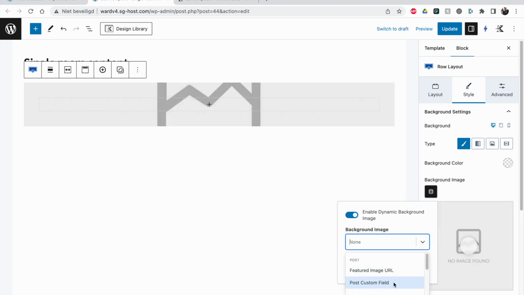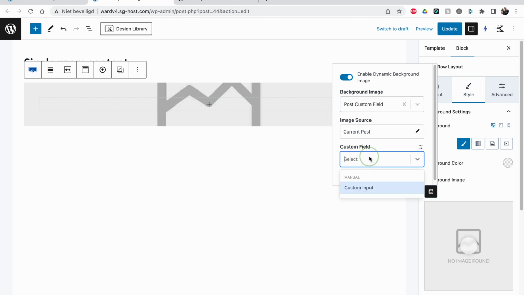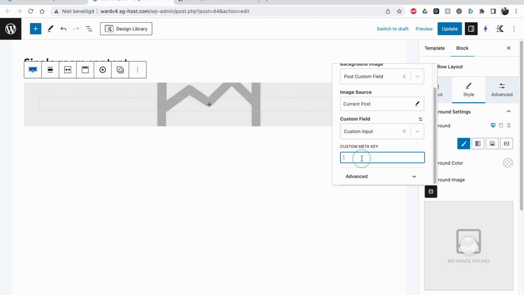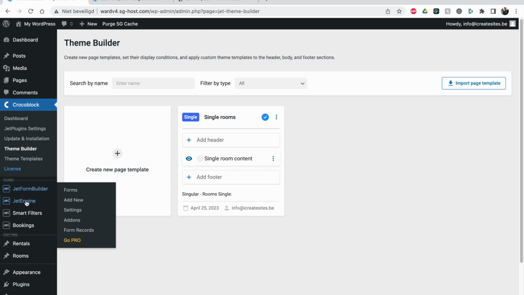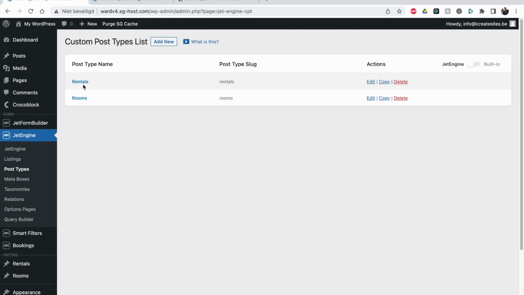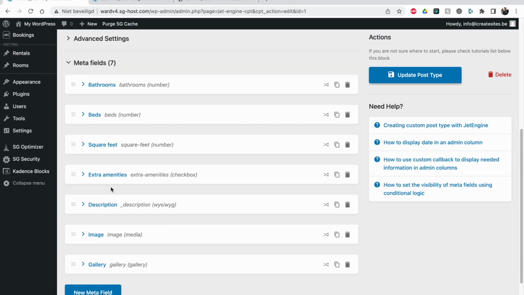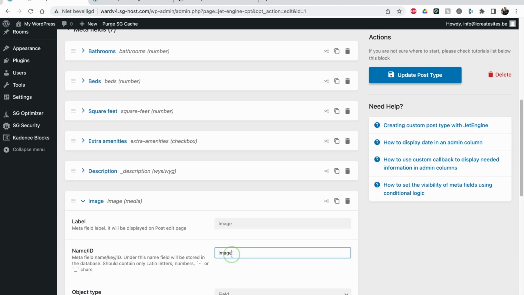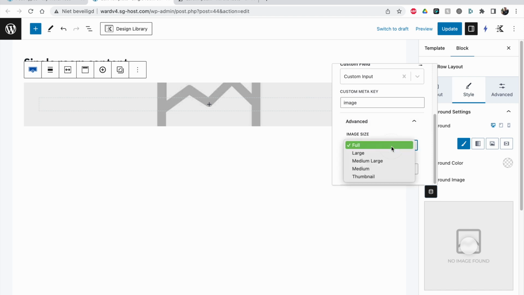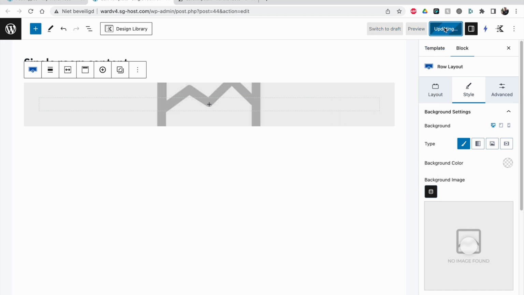We're going to use the post custom fields, and you see it's not getting anything, so that's the thing that's not always working. So custom input, and I'm going to use a custom meta key, so we have to look back to my Jet Engine post types, go to my rooms, and then see my image. So we have to copy this value and put it in here, image. Don't worry if it's not showing anything, it's going to be full. Click on update, and we have set it up like this.